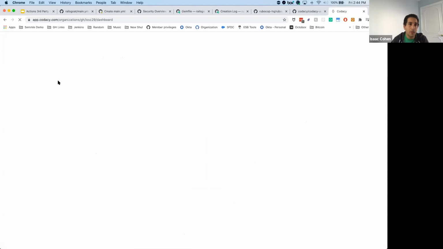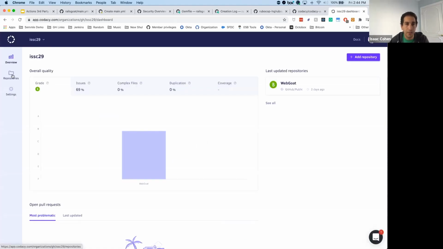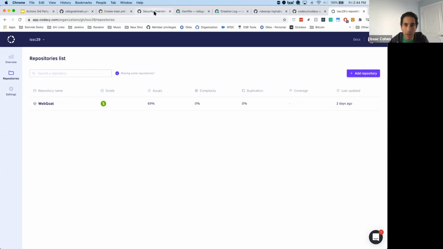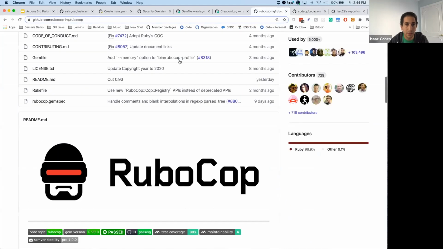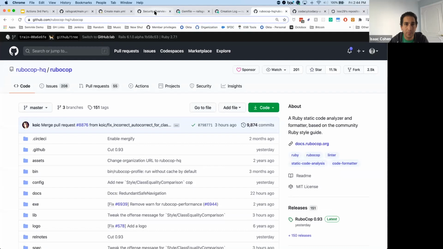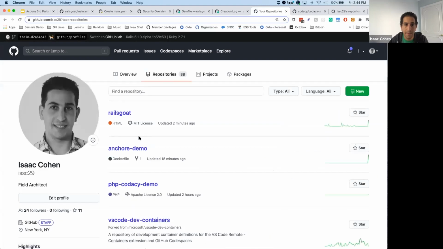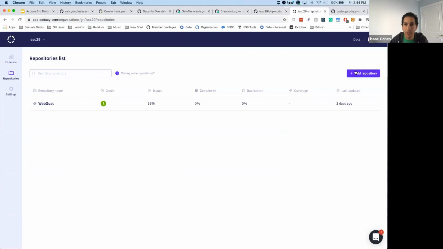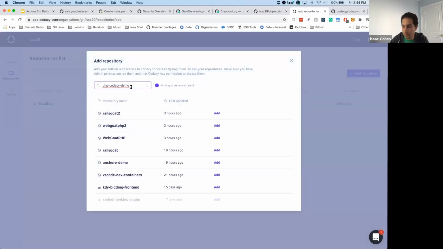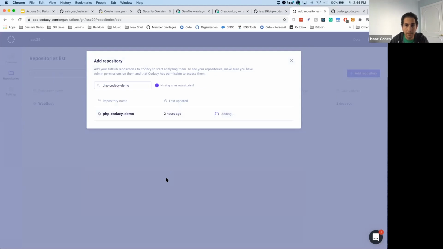Of course, automated code review and analysis. I'm going to look at repository. So I have this other repository, right? So this one you can check on my profile as well. Let's find it. I'm going to go to your repositories. And yeah, the PHP Codacy demo, so you can check out my profile. This is the new repository that we're working on right now. So let me add that into Codacy. Add repository. We're going to add that.